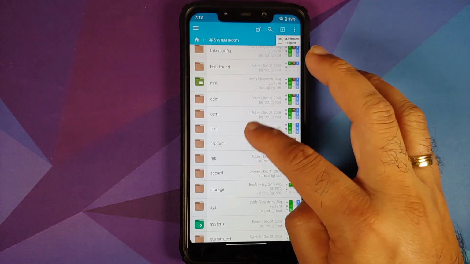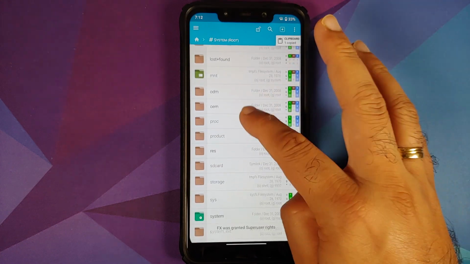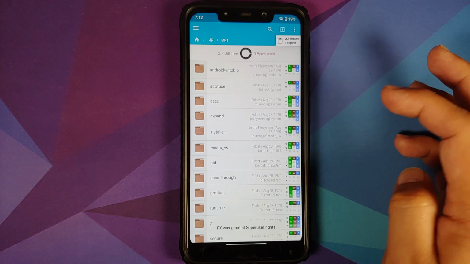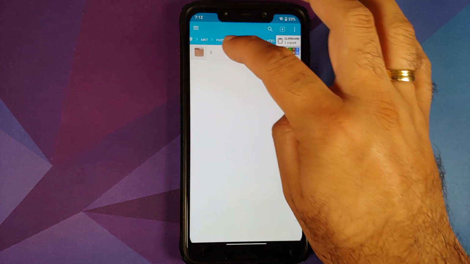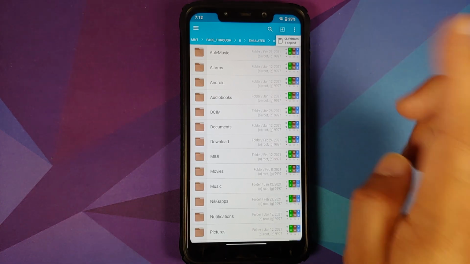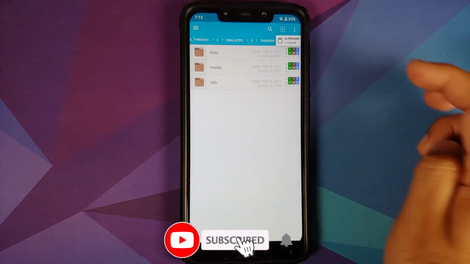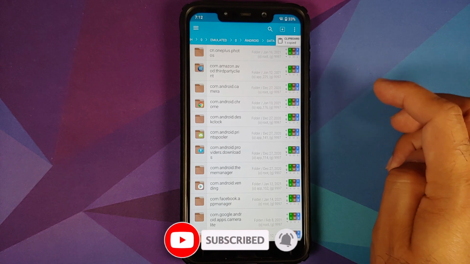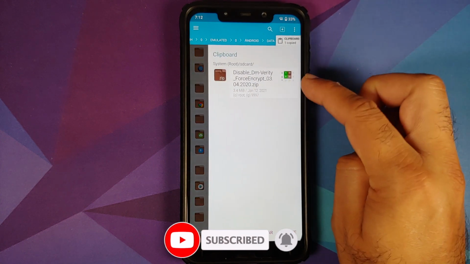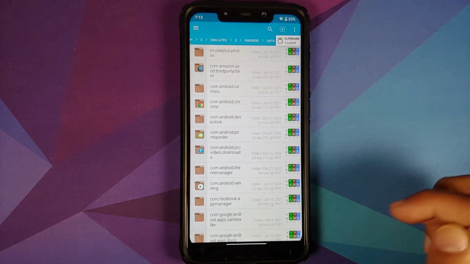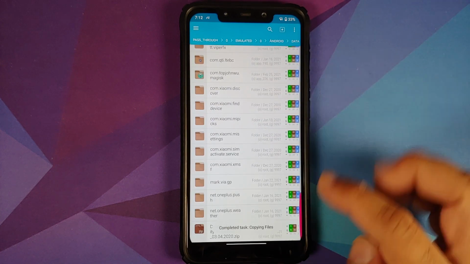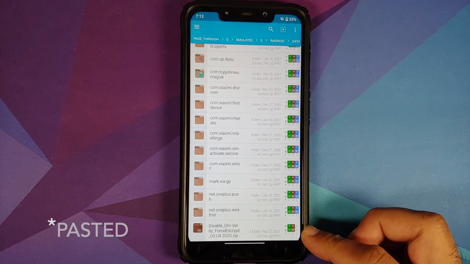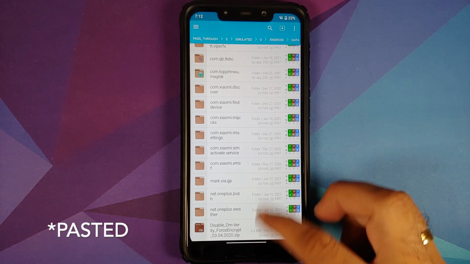Back to system root, and let us go back to our previous path, which was MNT, pass through 0, emulated 0 again. And then we can go into Android, let us go into data and tap on clipboard. It is going to open the menu, paste, and there it is, FX was granted super user permissions and the file was copied successfully over here.